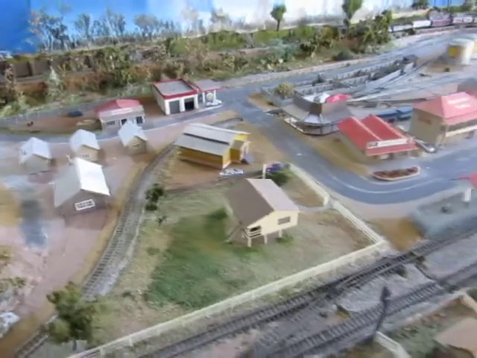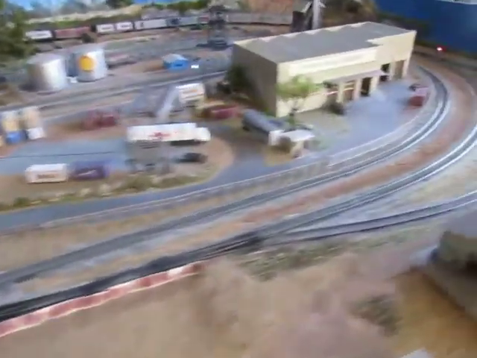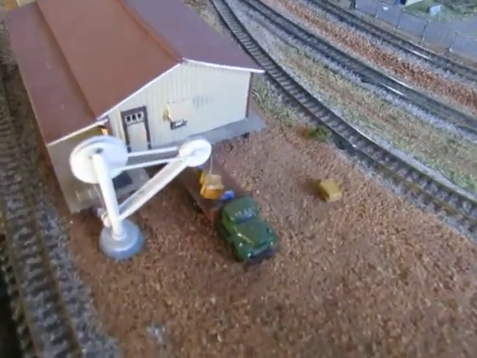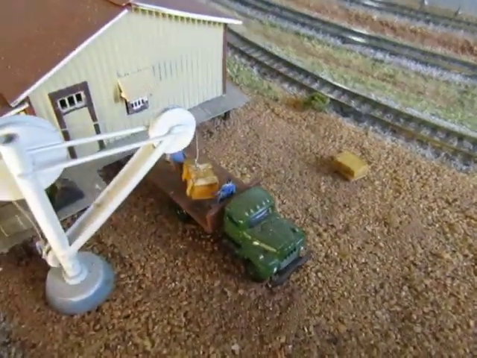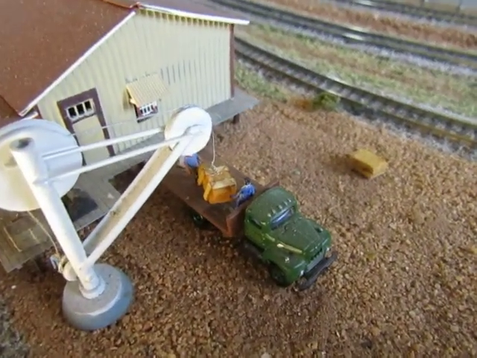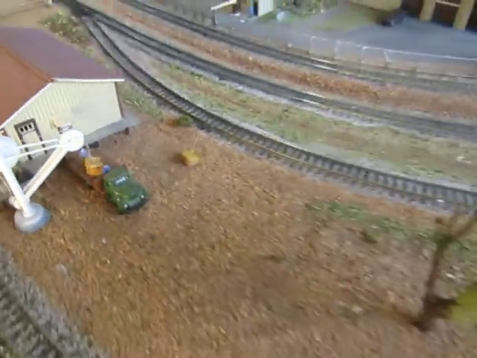Coming back around to the other side, I've got a little goods shed there, little truck being loaded with some goods. That comes around the corner at the back here.